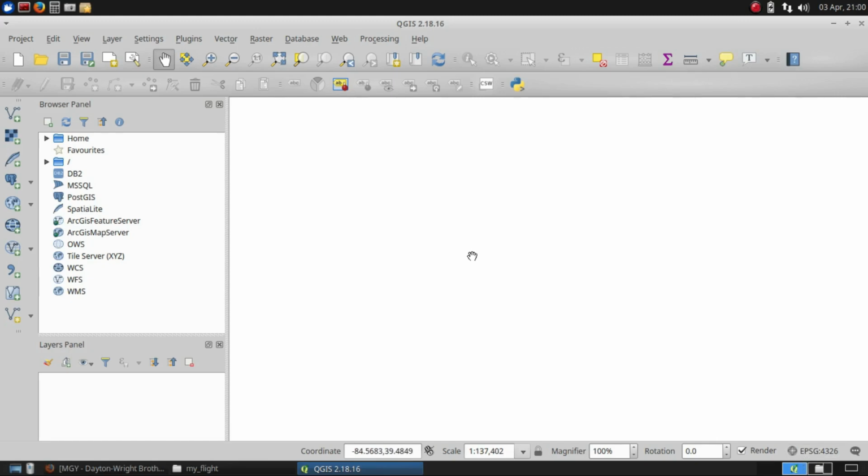Next step is to load the KML file and the approach plate into our content pane. So let's browse to where we put those files.